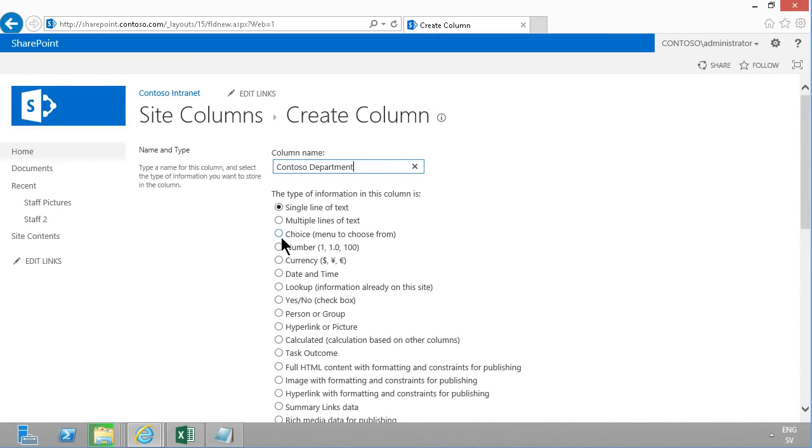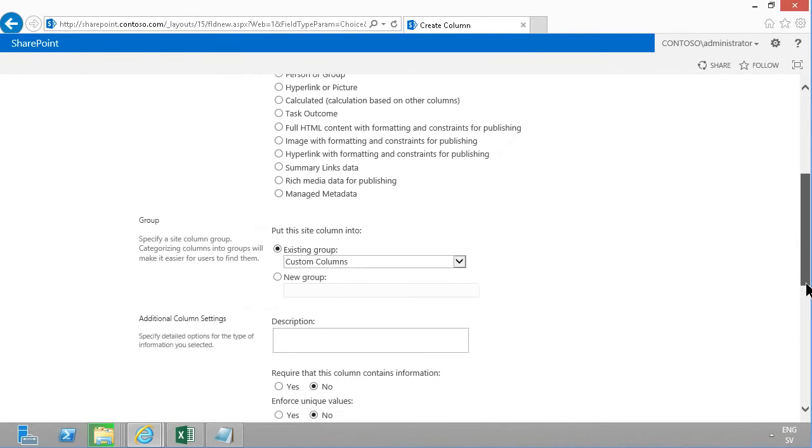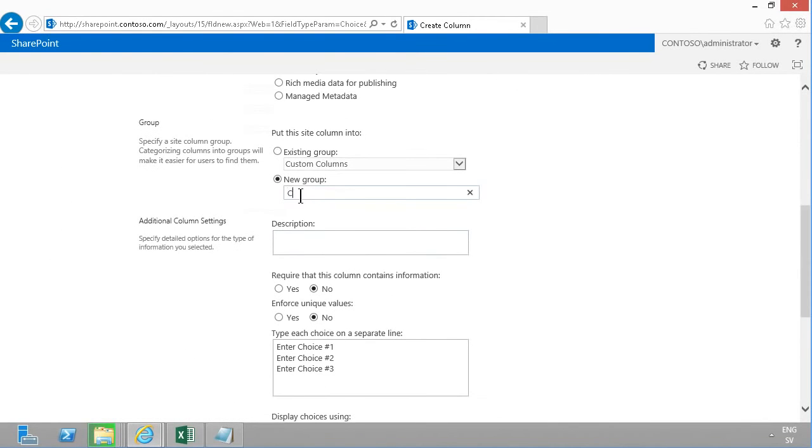So I'm going to go into site settings and create a new site column, and I'm going to call that Contoso Department, and that's going to be a choice. And now of course I need to put that into a new group called Contoso Columns, and then I want to type in each of the choices.